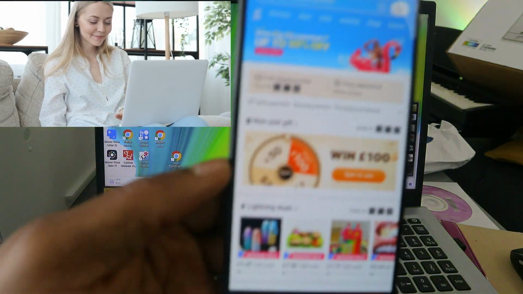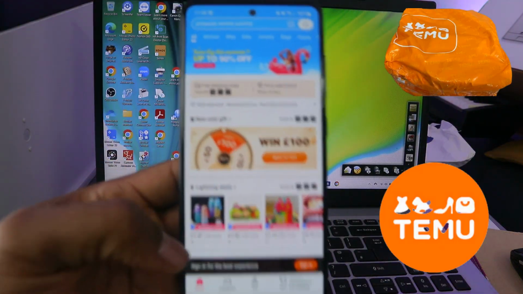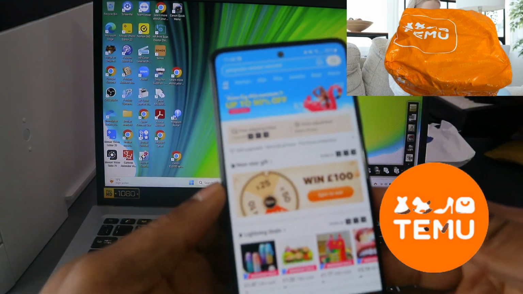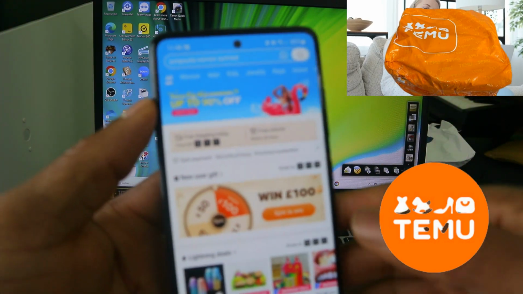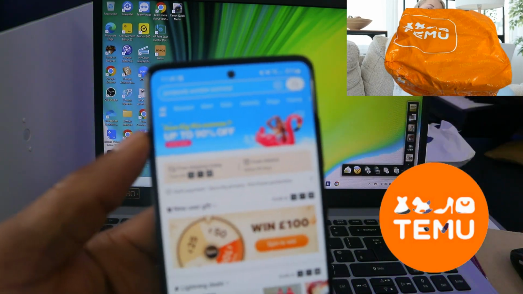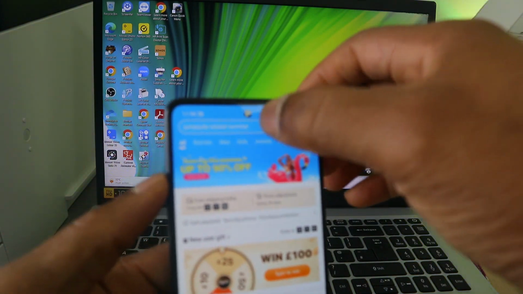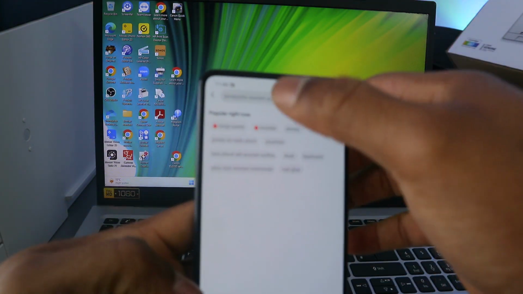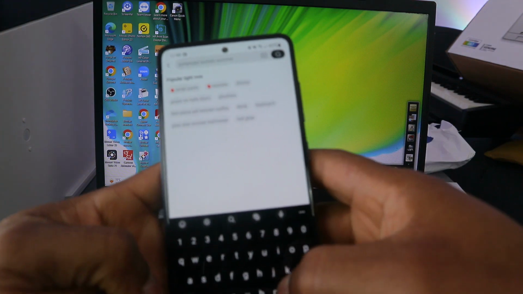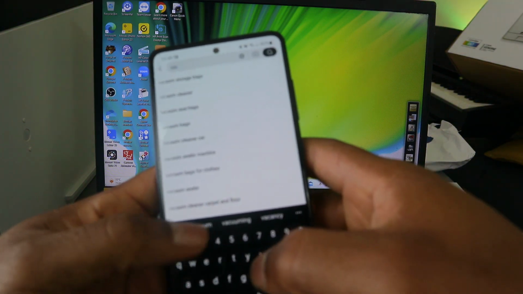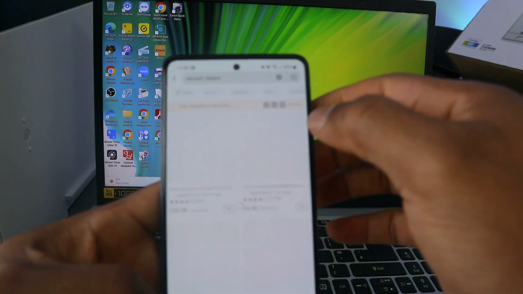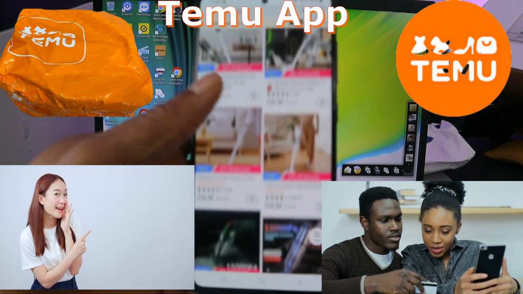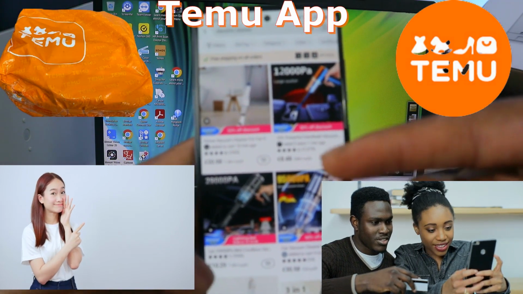Now what I want to do is just tell you information about the Temu app. The way this app works, you need to select from the top. You see women from the top. If there's anything you want to search, you can type the name of the stuff you want to search on top. Let's say we want to search for a vacuum cleaner, for instance. You type vacuum cleaner, and it will show you all the vacuum cleaners they are selling, and also the prices.